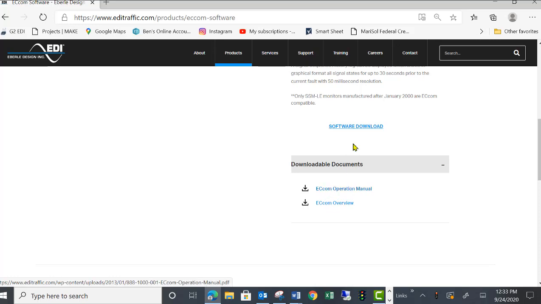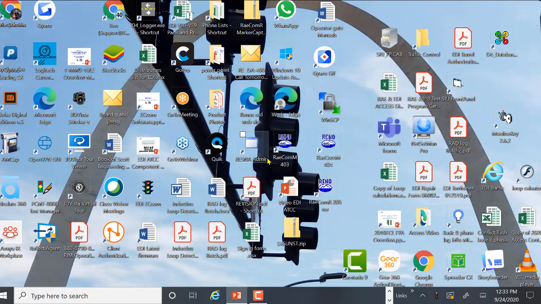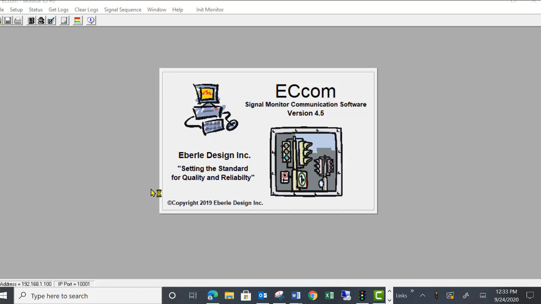Once you've downloaded the software, it's going to be a zip file. You want to unzip or expand the zip file and then run the executable. We've already done that, so we're going to go ahead and open the software up.